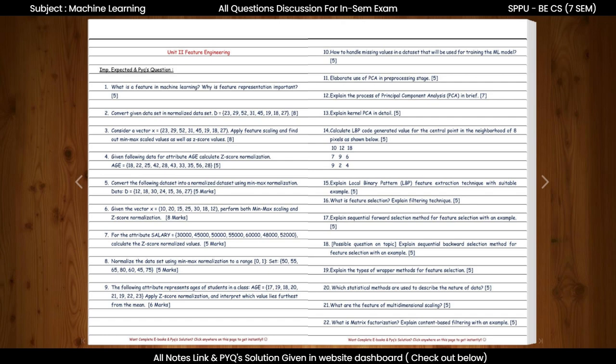Now let's move on to our next important topic, matrix factorization and content-based filtering. From this topic, we can expect questions like, what is matrix factorization? Explain content-based filtering with an example. Matrix factorization is a method used in recommendation systems to discover hidden patterns in user-item interactions. It breaks a large matrix into smaller ones to find relationships. Content-based filtering recommends items based on the features of the items and the preferences of the user. For example, if a user likes action movies, the system recommends other action movies based on item features.